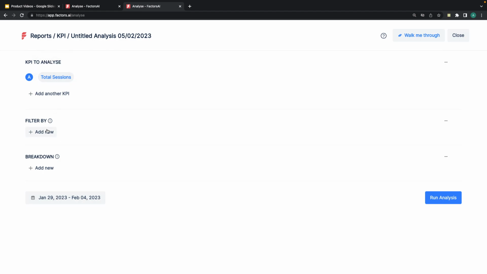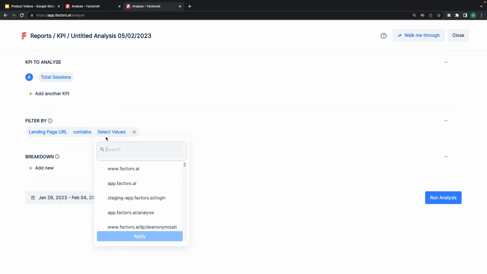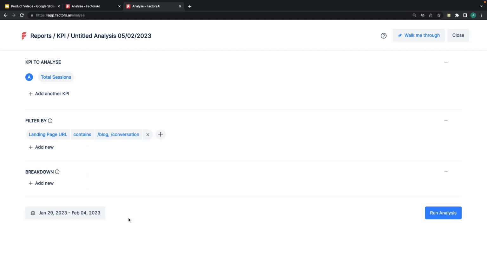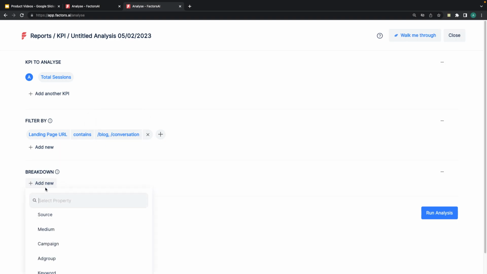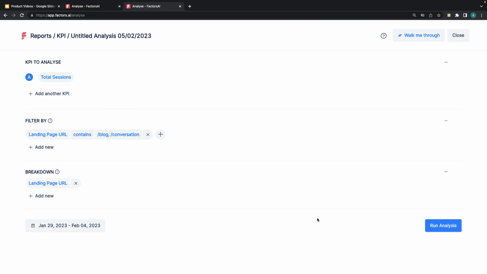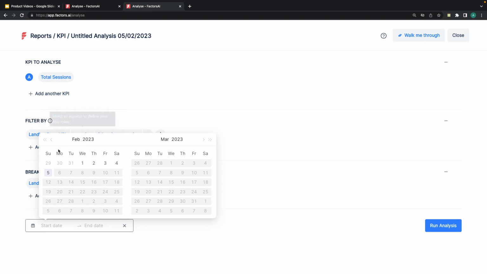Then you can filter it by saying landing page URL contains, let's say, blog or whatever that particular slug is for you. You can add multiple ones by first selecting this one, and then you can change it to, let's say, conversations, and you can select this one and then click on apply. So both would be selected. Then you can break it on my landing page URL, and let me run this, say, for a month.